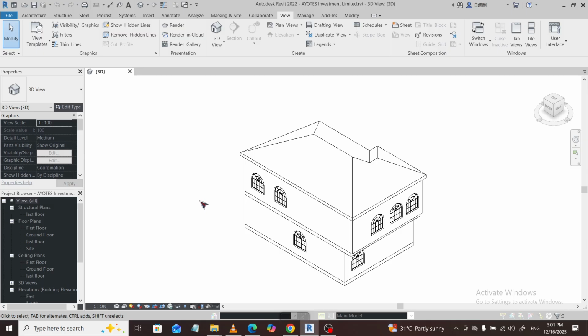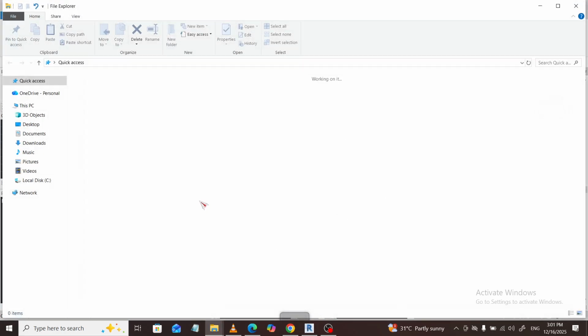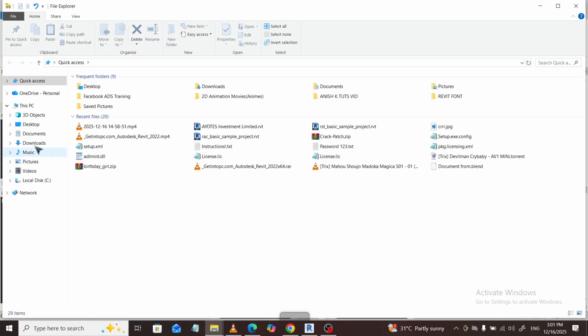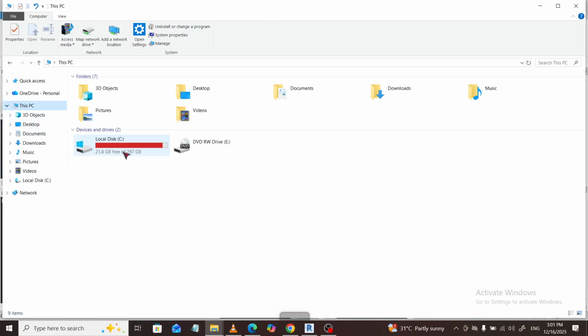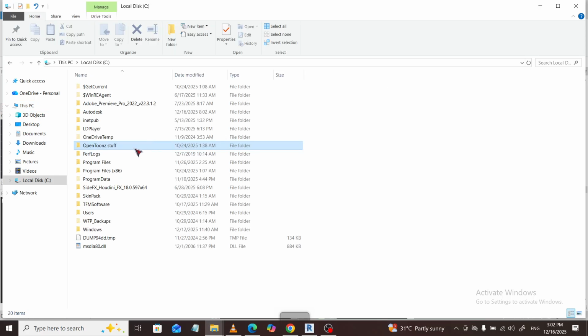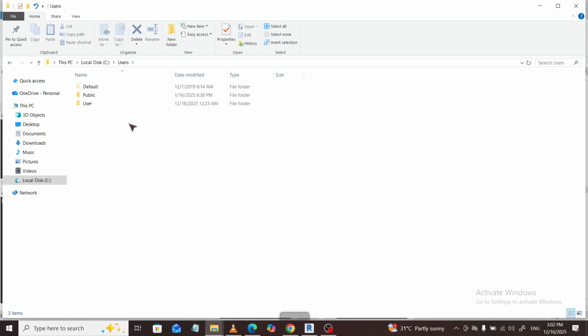Next, open File Explorer on your computer. We're heading to the local cache folders that Revit uses to store temporary collaboration data and logs. These files can become bloated or corrupt over time, causing slow performance, odd syncing issues, or launch problems. Clearing them forces Revit to rebuild a fresh set the next time you start it.